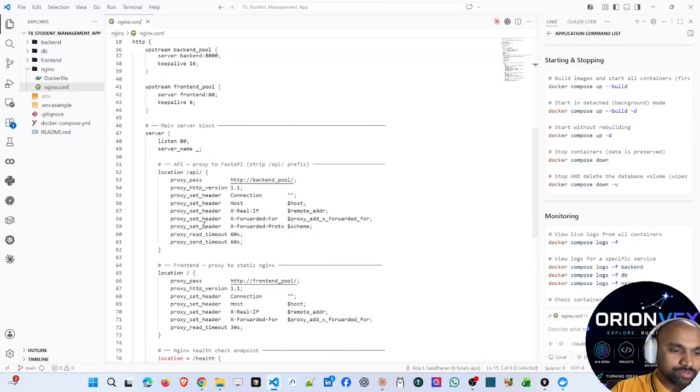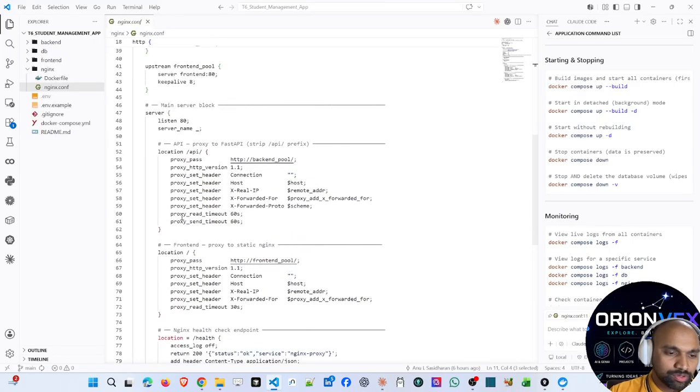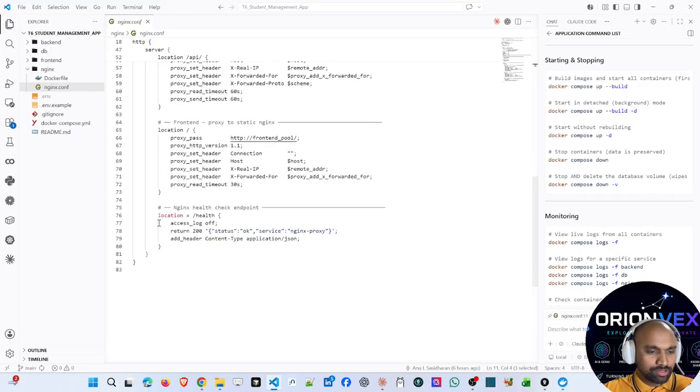Next comes our server, that is the main server block. If it is something like slash API, it will go to the backend pool. If it is something to slash, that is the root, that will go to the front end. This is listening on port 80. This is server_name, underscore. This is to invoke any server related. And then comes the Nginx health check. That is slash health. It will give the health of the Nginx services. This is the env file.